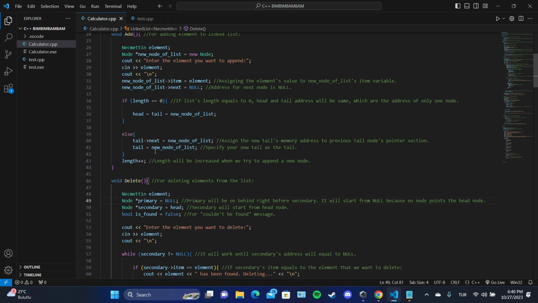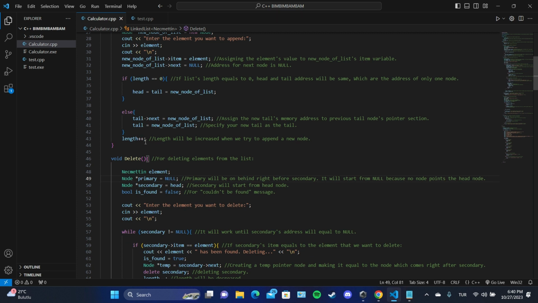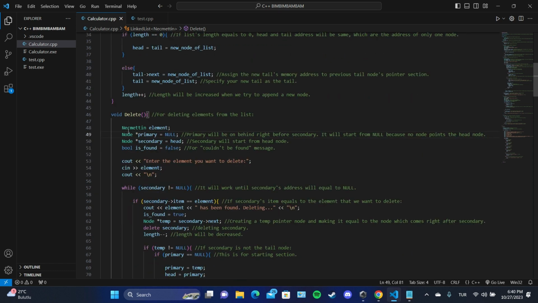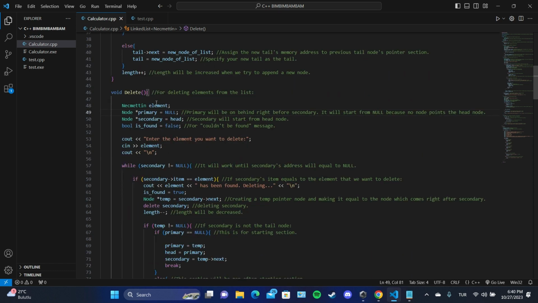Our new tail is the new node right now, and we are increasing the length here by increasing the value by 1. When it's 0, it's going to be 1. When it's 1, it's going to be 2, and so on.